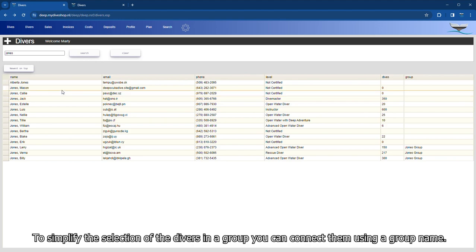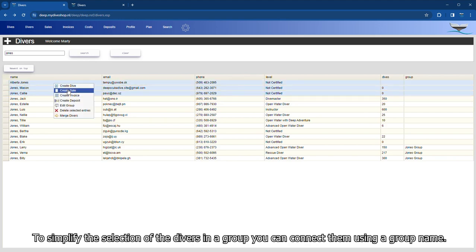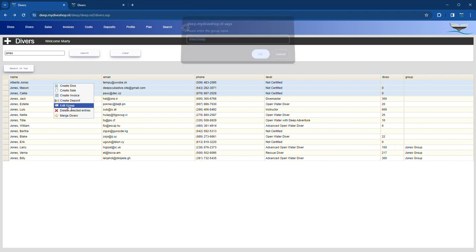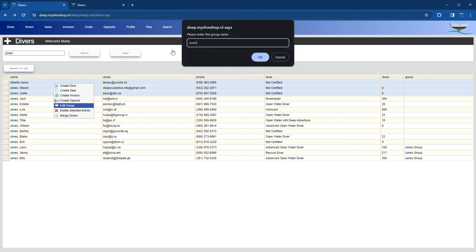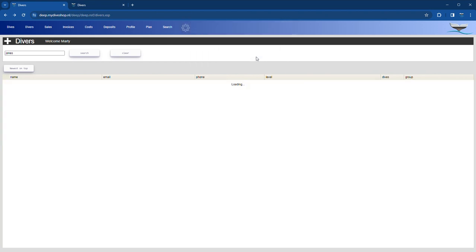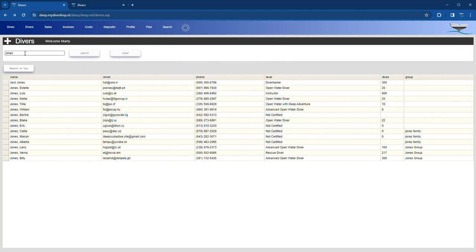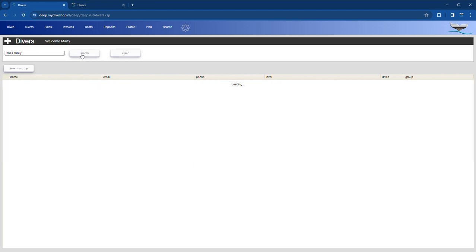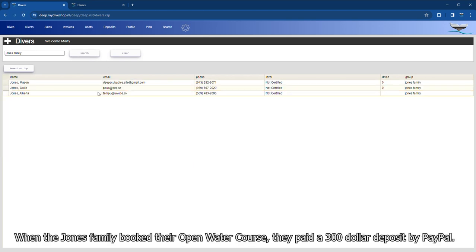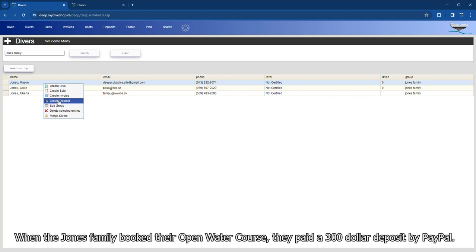To simplify the selection of the divers in a group, you can connect them using a group name. When the Jones family booked their open water course, they paid a $300 deposit by PayPal.